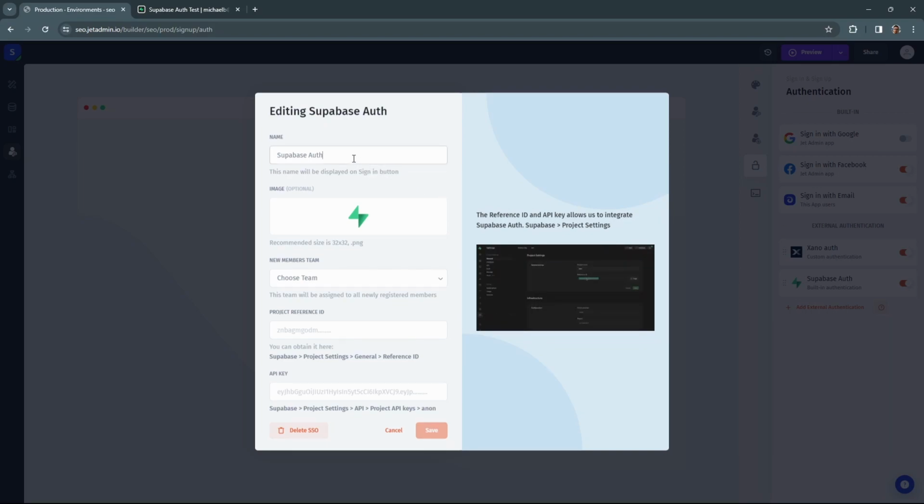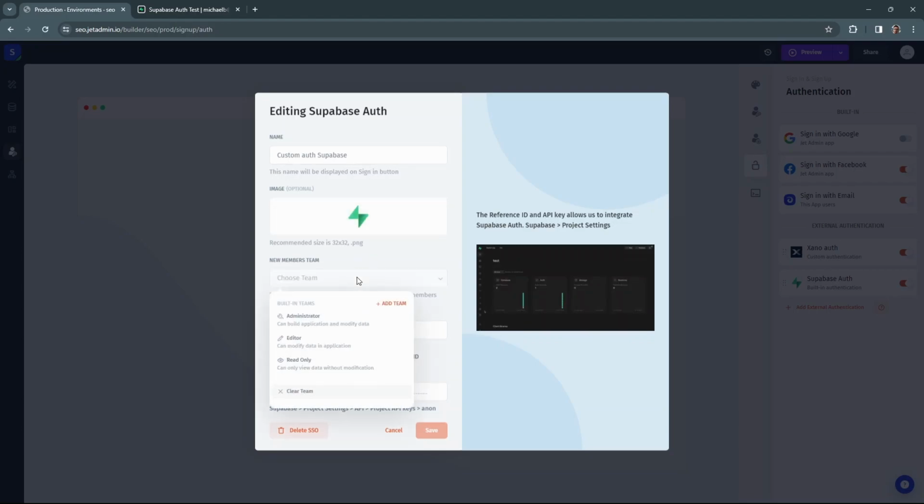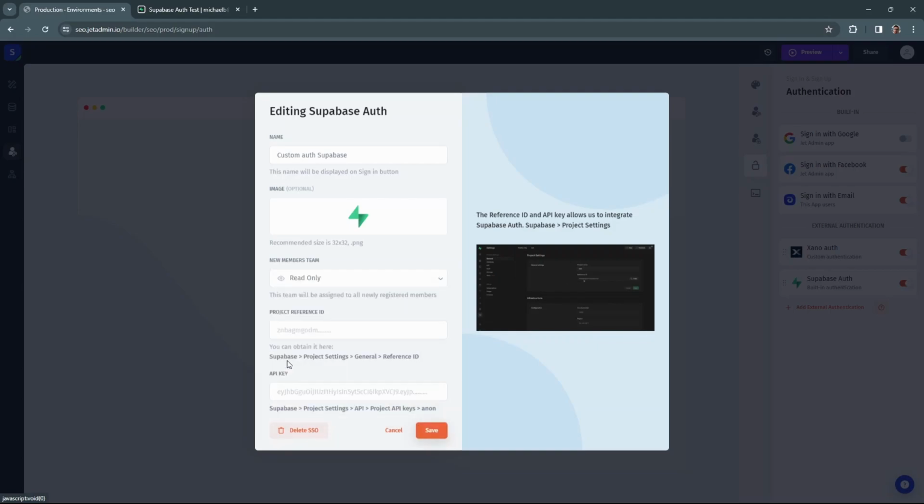Let's rename this. Something like Custom Auth Supabase. I will keep the default icon, but you can change it here. And here, you need to select the team to which the user will be assigned to.